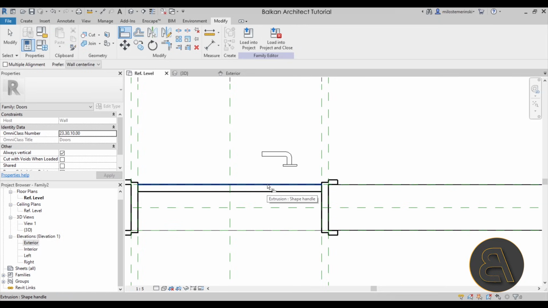Now, if you're not sure if you have the reference plane, take a look here in this section of Revit when you hover over that. Now it says Shape Handle. Now if I hit the Tab key, it says Reference Plane, so you want that one, and then you lock it like that, and you can lock it in place.